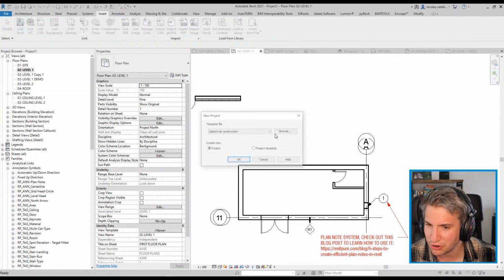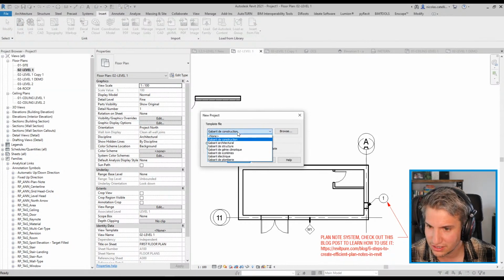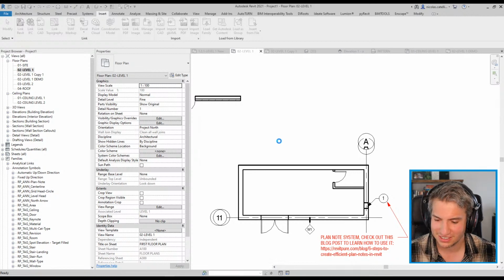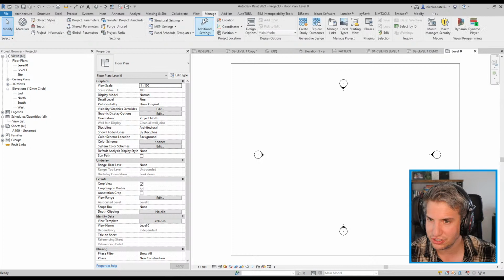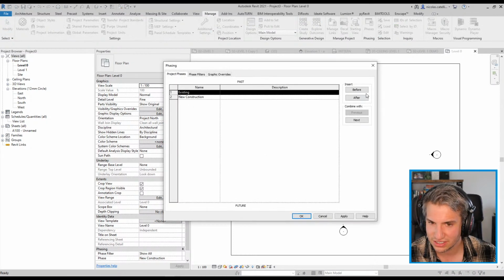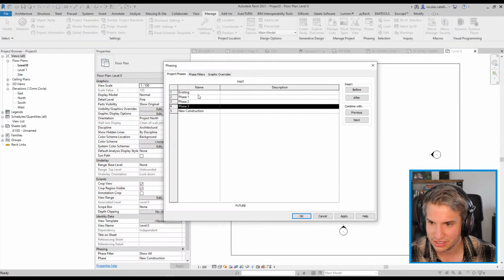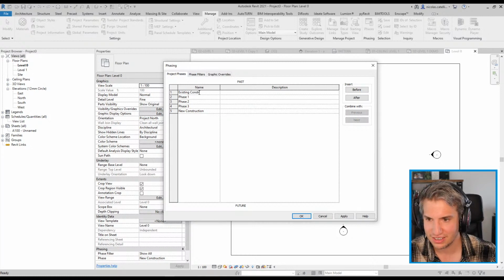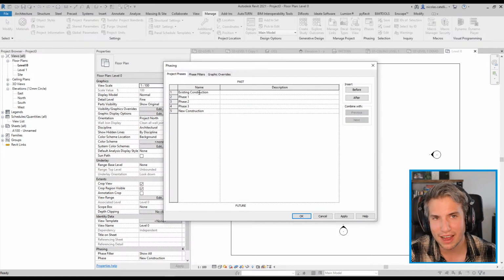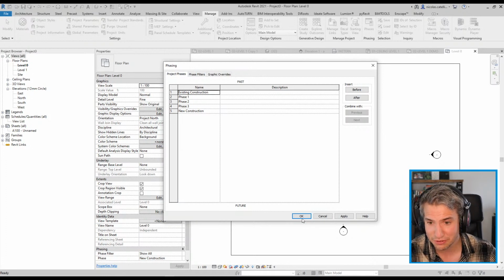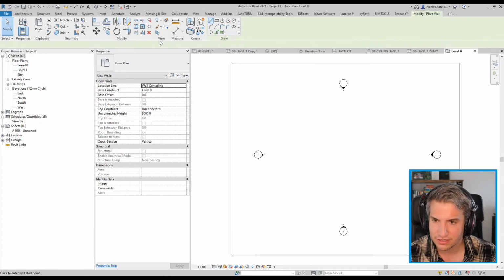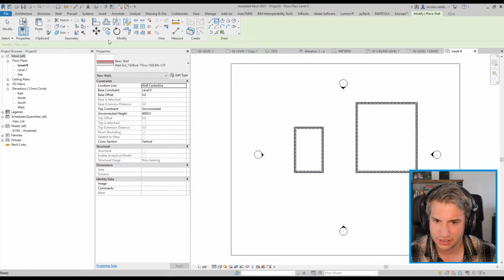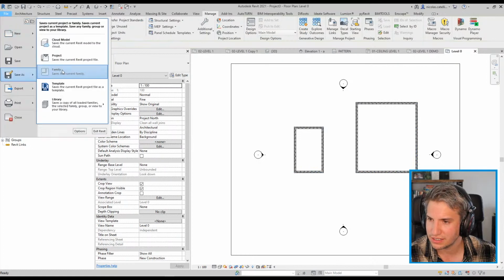Let me quickly create a new project. This is a French template. And I will just mess up the phases. So I will create a bunch of phases like this. And sometimes you have it. Some people use existing construction as the name of the phase. Some people use new construction as the name of the phase. And that might mess up your settings. Let's see, I just create a bunch of walls in here. There you go.